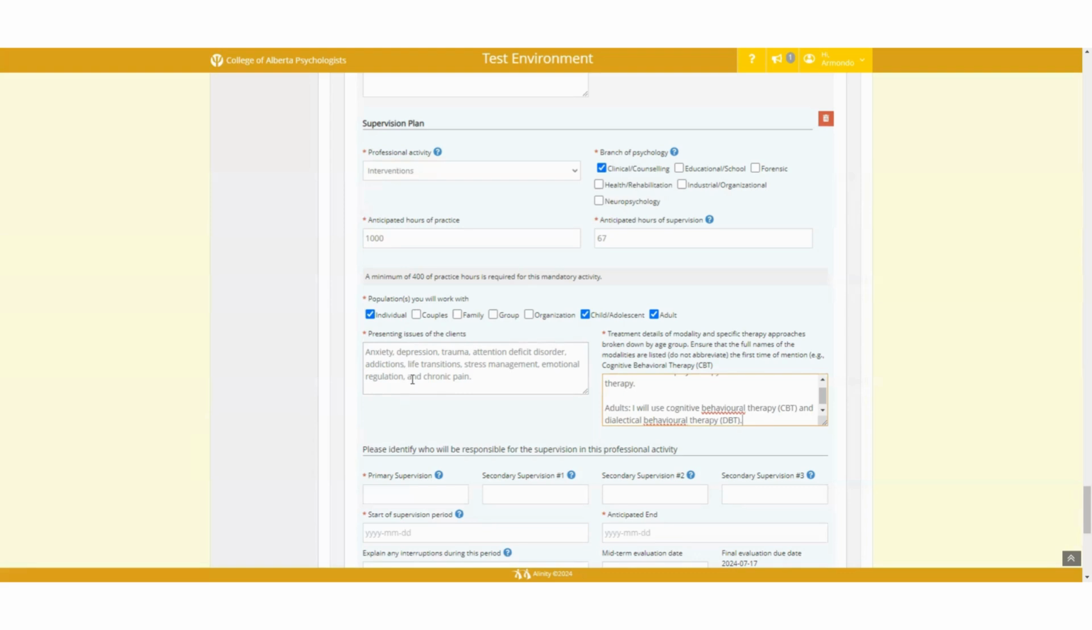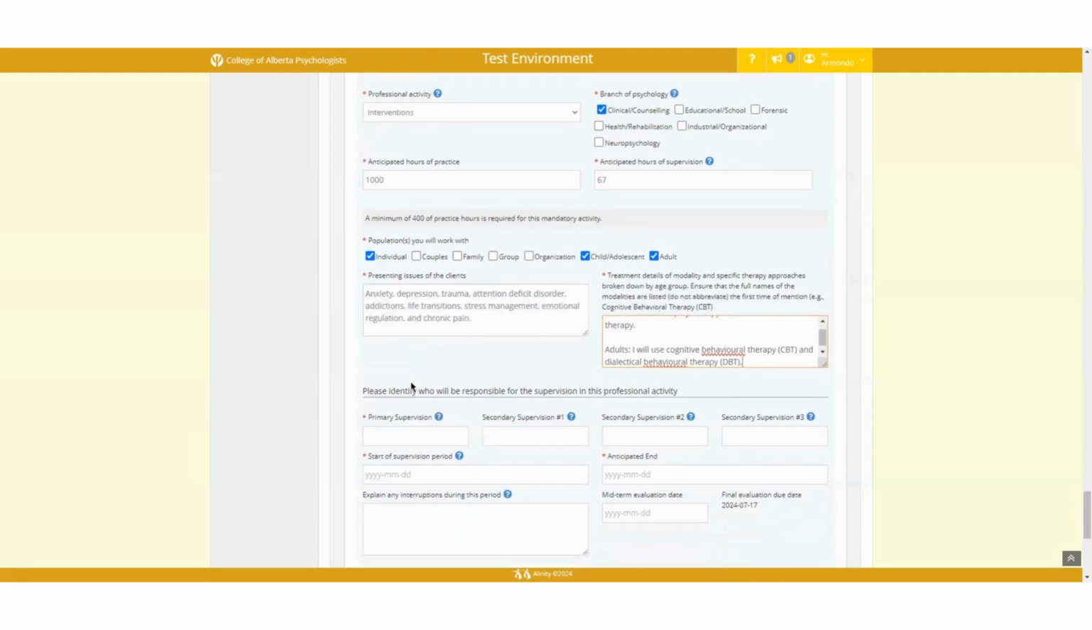You will now identify your supervisors related to this specific professional activity. As noted above in the supervision section, Heather Gower, our new primary supervisor, is identified as number 4. As described in the help text, you do not use the supervisor's name or registration number in this field, but rather the automatically assigned number from the supervision section.